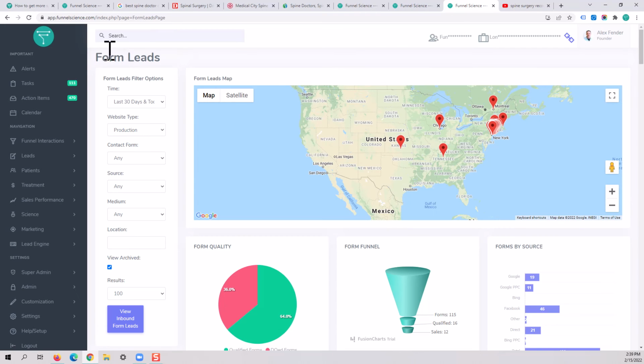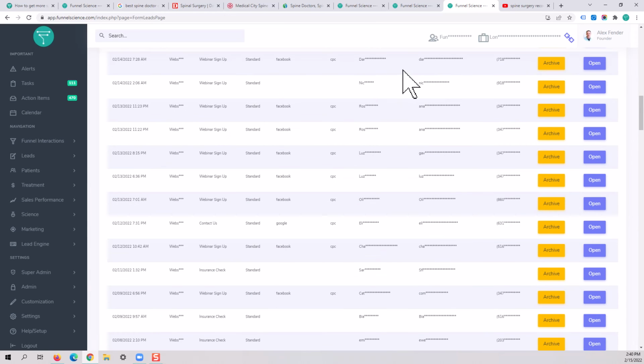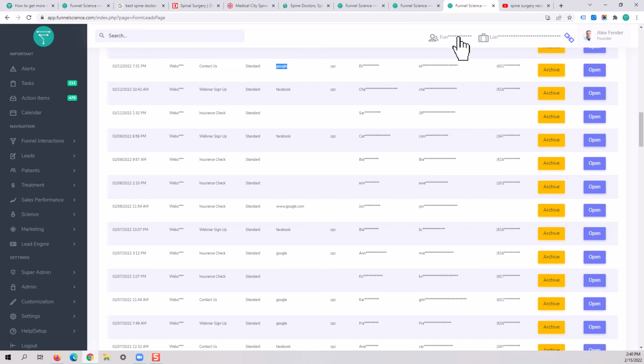We're able to see on web forms or the online inquiries, we can see where they come from, if they're qualified or disqualified. And then we've got information redacted so you can't see any of the PI, but we know if they come from Facebook or Google or YouTube and so on.